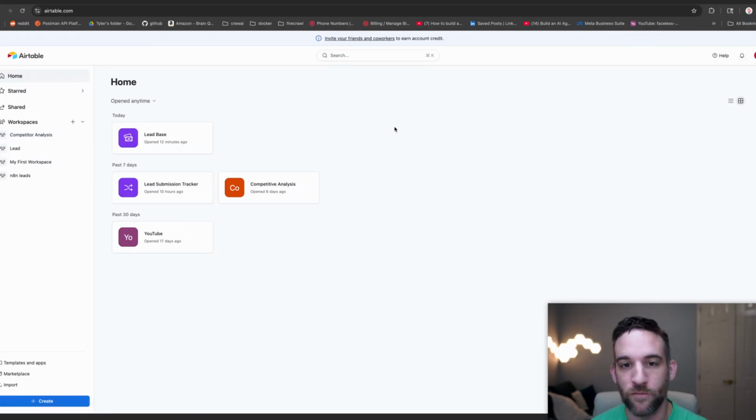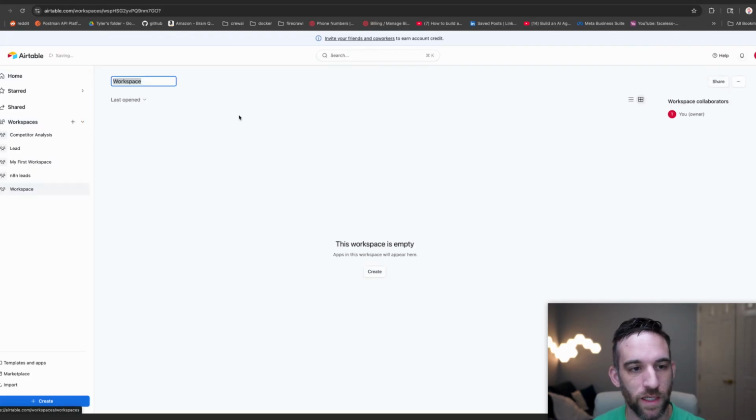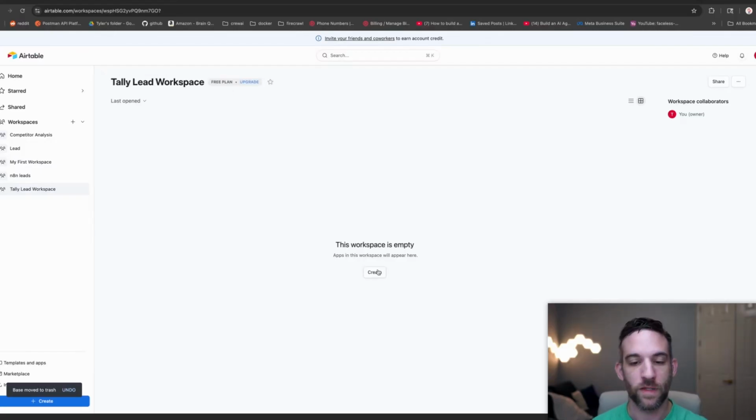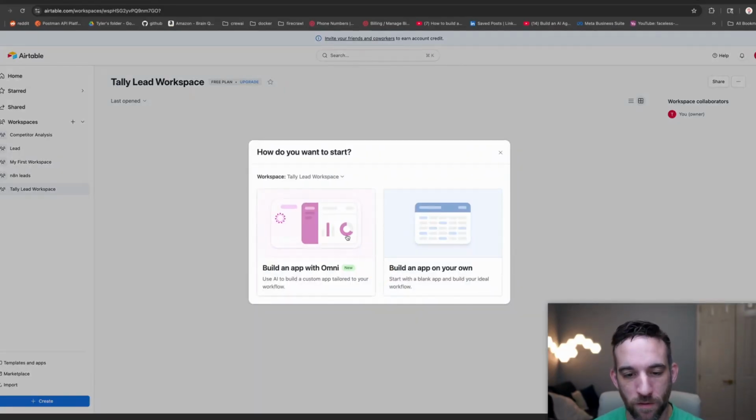Okay, so if you don't see anything here, there you go. On the left-hand side, you can click the plus button. This is going to let us create a new workspace. So we can call this Tally Lead Workspace. In the middle space, you're going to have a create button. They call them apps. Really, you can create databases, or they shorten it to bases. We're going to click the create button. Now you can choose either build an app with Omni or build an app on your own. We're going to choose build an app with Omni.